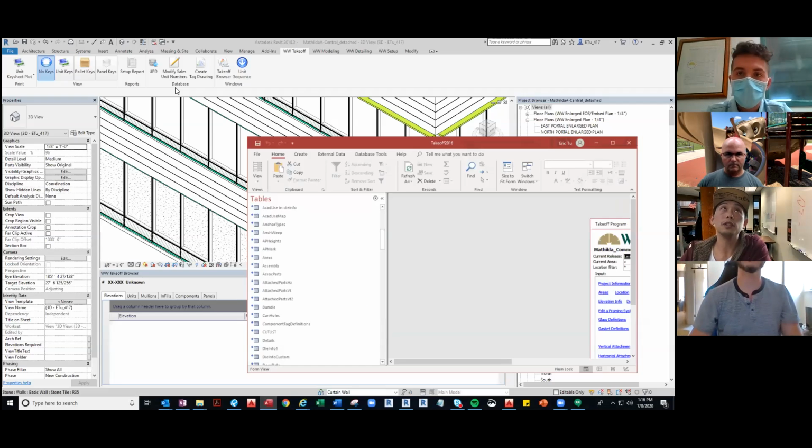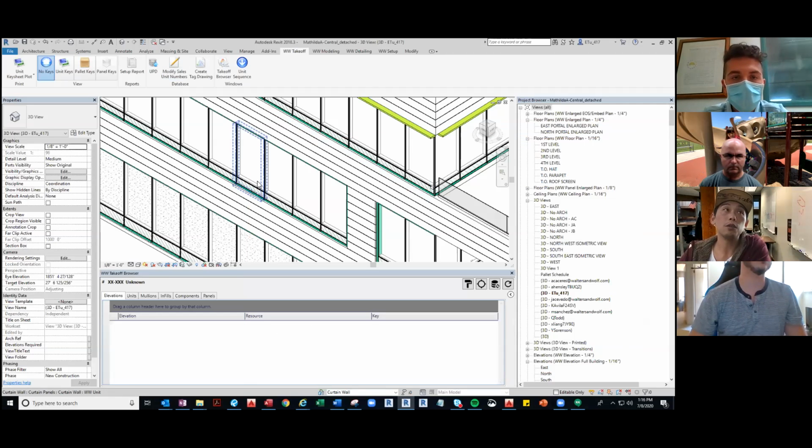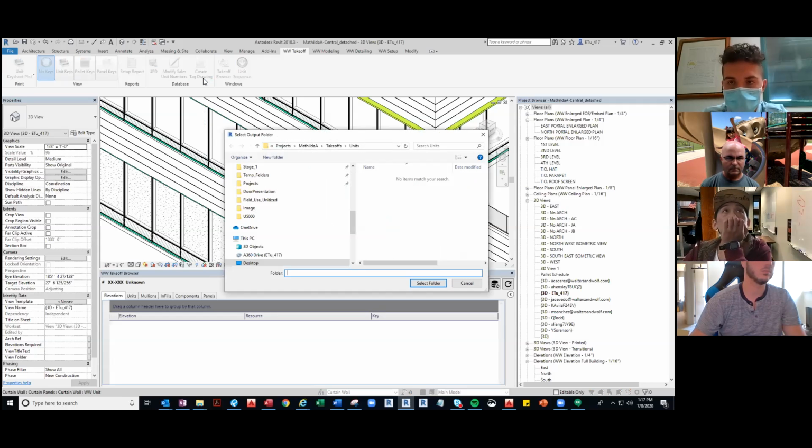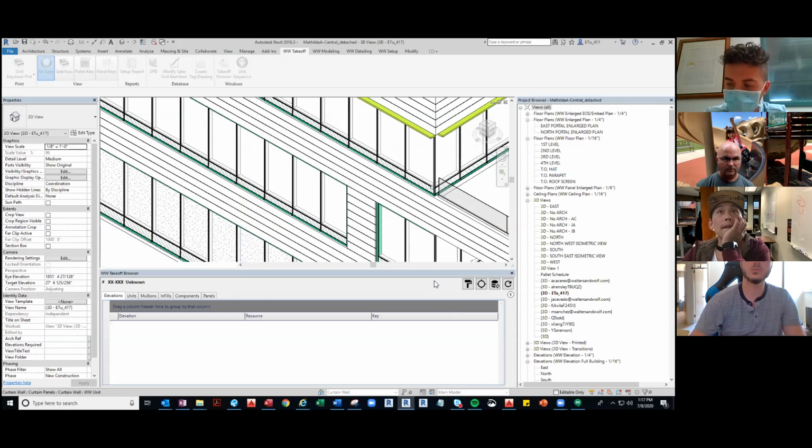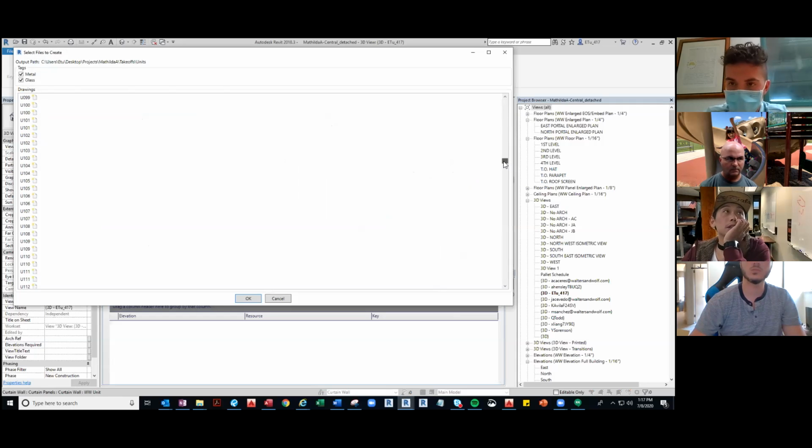What it does is, once you hit that UPD button, it looks at all the units inside this model with all the Revit families associated with it, and it inputs it inside the Takeoff program. It just stores it in there until you want to use it. So how you would use it is, you want to start doing unit 96, right? So you hit create tag drawing. Select the output folder for the units. It's normally just under Takeoff units where the units are placed. Then you select the unit that you want to work on, so in this case, 96.